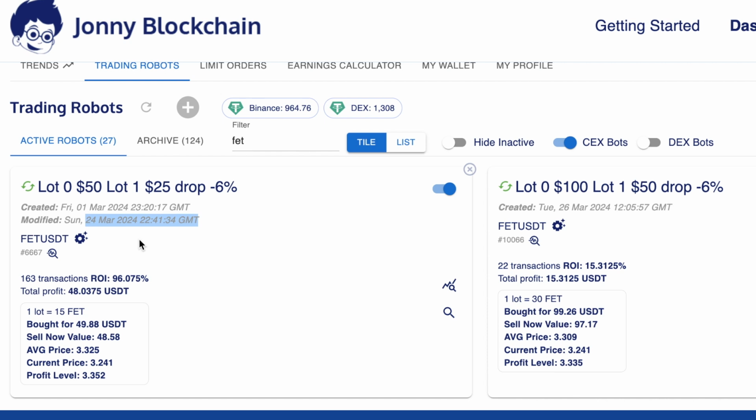It got out of debt. And as you can see now, it's got back to just 1 lot. And then I've gone back in and edited it and put it back to 2 lots, lot 0 and lot 1. But when it was stuck there, when it was stagnant, I had to put another lot on the bottom so it could trade itself out of debt.